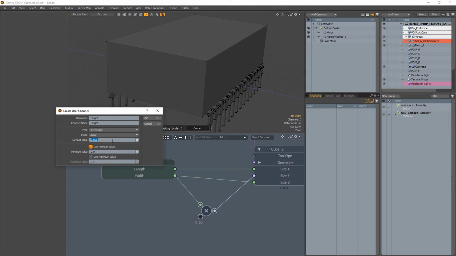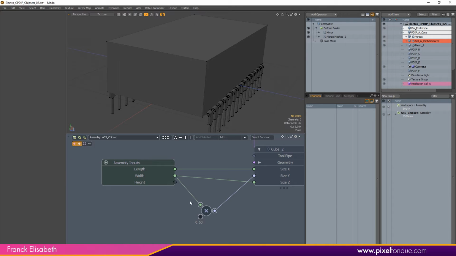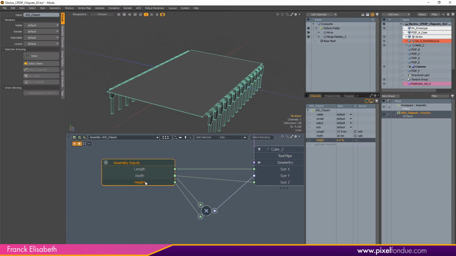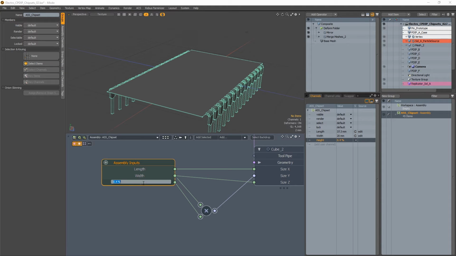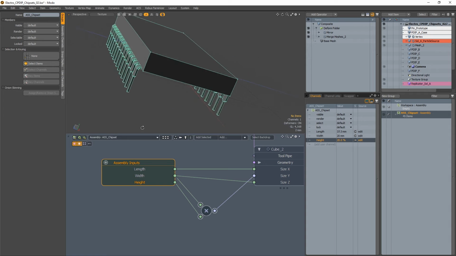And so we'll define 0.4, so 40%. Minimum 0. Okay, so I will connect this here. Okay, it looks like it's 4%. Okay, 0.4%. So I will change this to 40%. Okay, so now we have, that's a bit too much. 20 should be better.